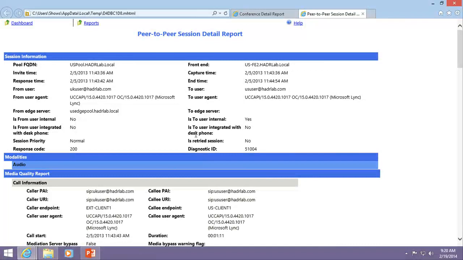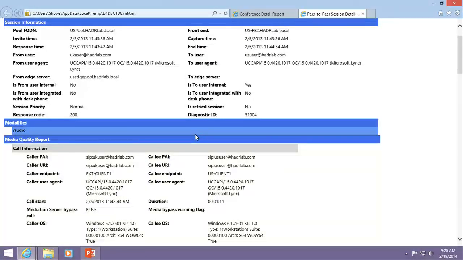One question we had earlier was, how can I tell if they're going across an edge server or a mobile client, if they're remote? How can I find that information? Even if you get half the conversation, we'll be able to populate this and show you that one of the users was external or internal, and then what edge server they were actually using. Yep, and you can see that right here.